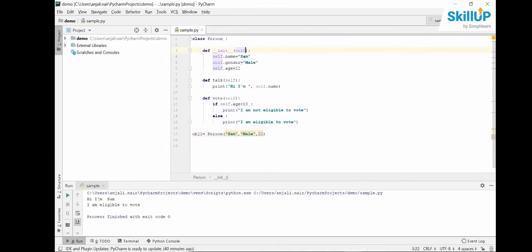So other than self, we'll have one variable which will store the value of the name when it's passed from here. We'll store it in variable n for name, the gender in variable g, and the age in variable a. What happens here is that the values you pass within the parentheses when you're creating your object are sent to your init method. In the init method, we put down these three variables to accept the values. So these three variables store these three values: Sam goes to n, male goes to g, and 22 goes into a.